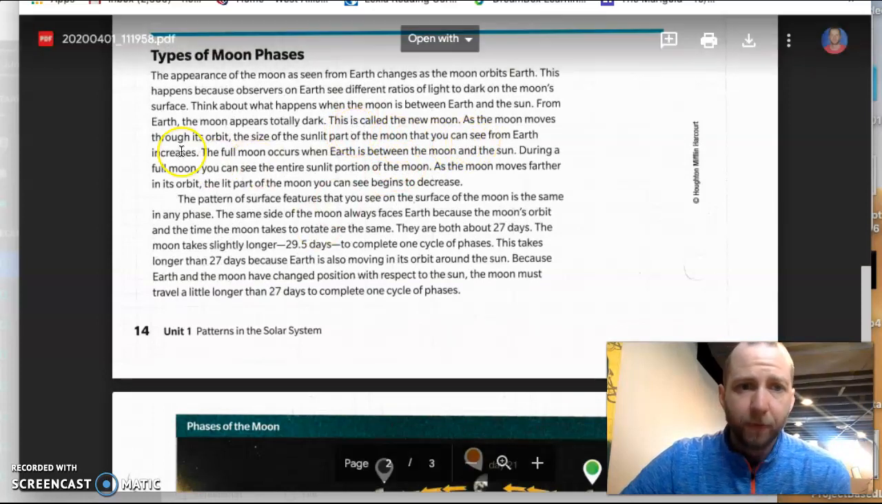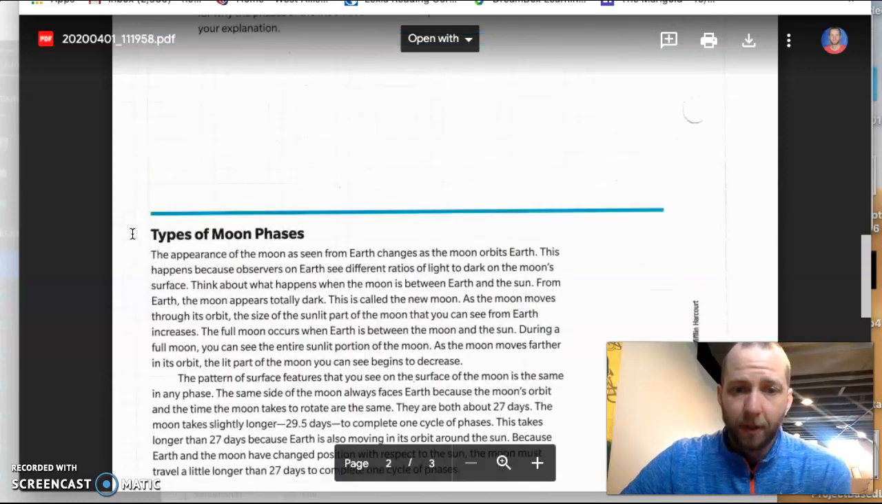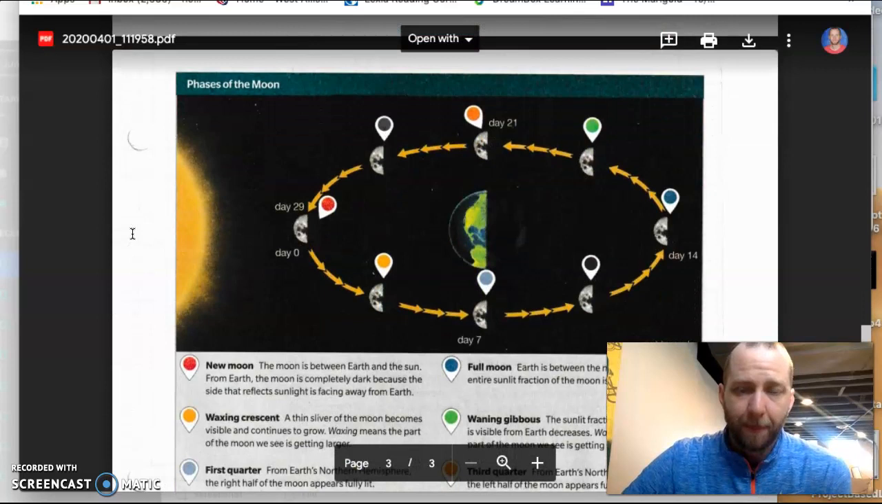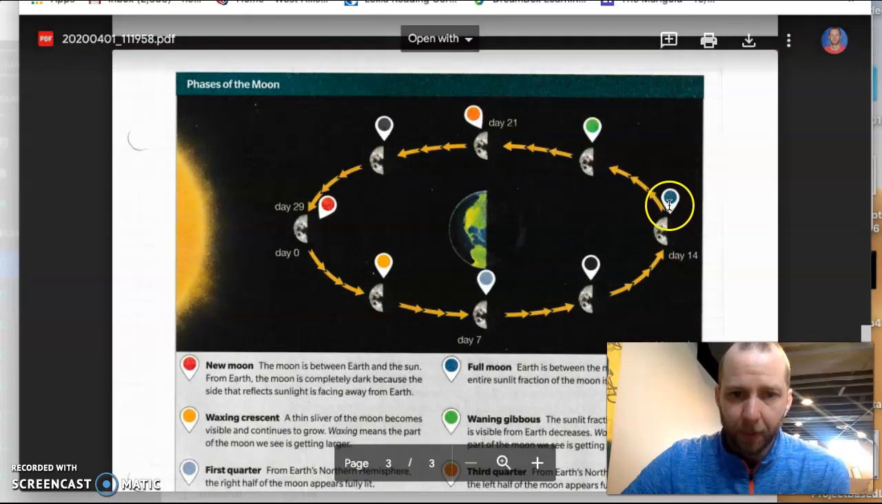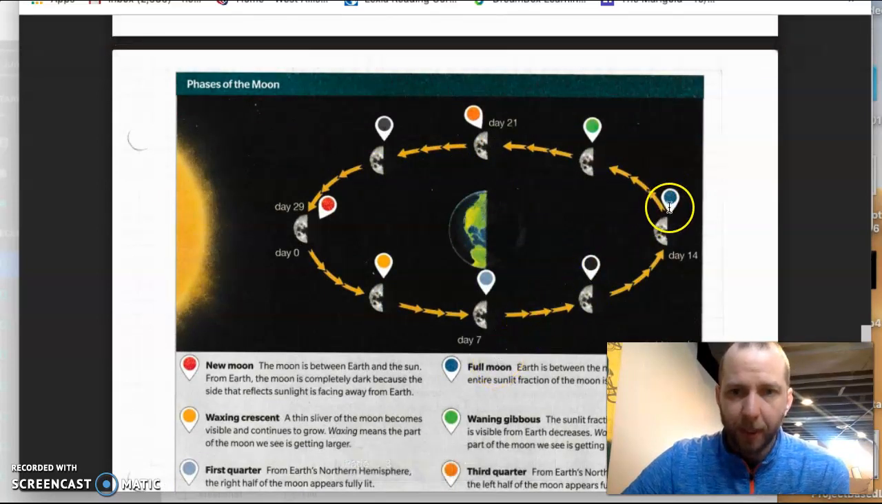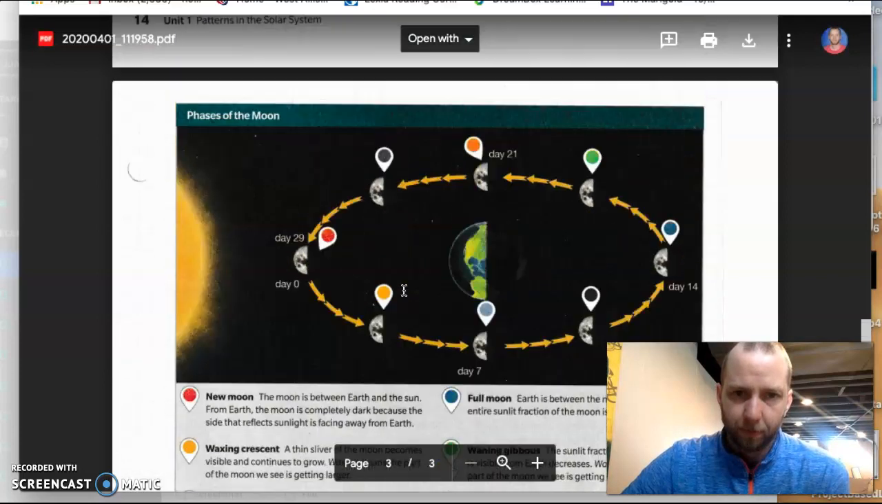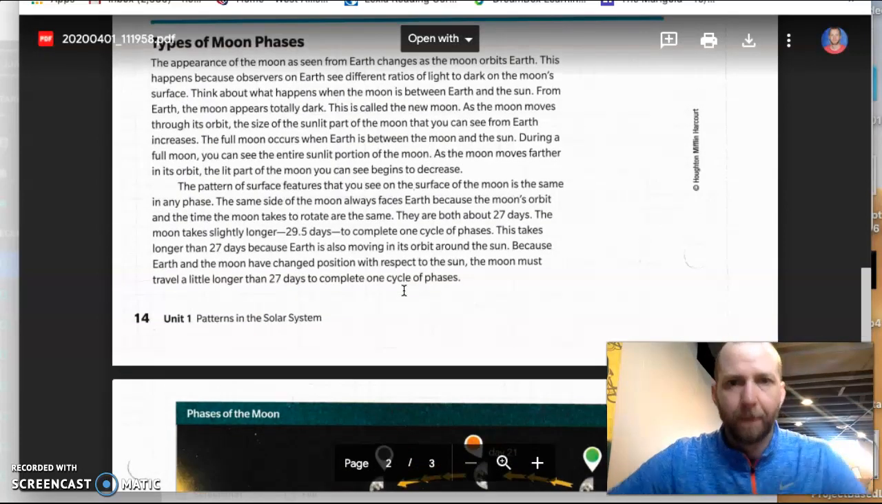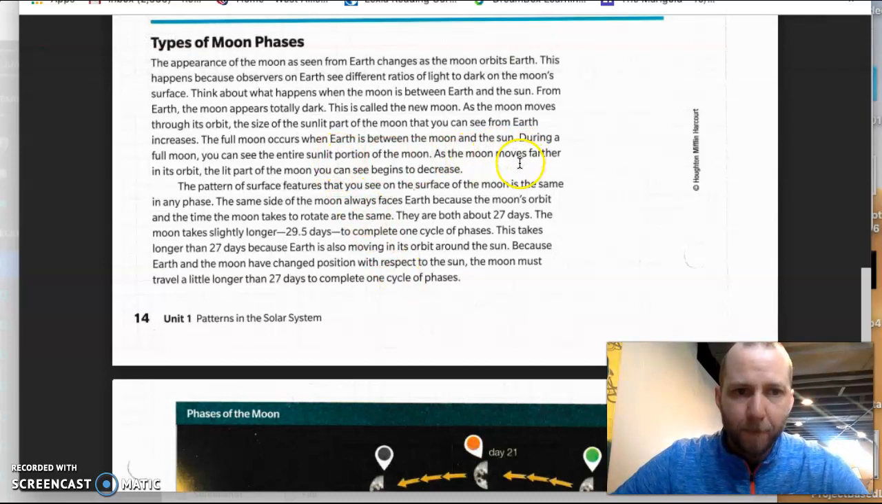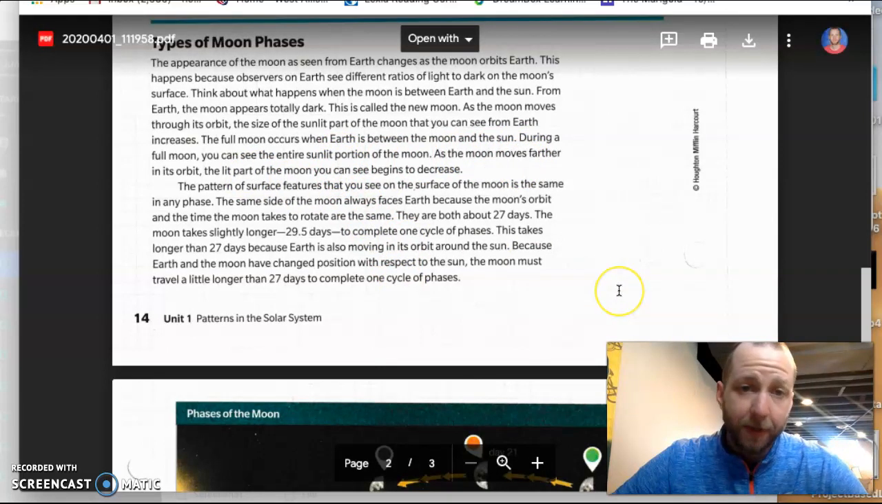As the moon moves through its orbit, the size of the sunlit portion of the moon that you can see from Earth increases. The full moon occurs when Earth is between the moon and the sun. And if we go down here, that would be right here. This blue indicator is indicating a full moon. It's a full moon when we see the entire sunlit portion of the moon. During a full moon, you can see the entire sunlit portion of the moon.